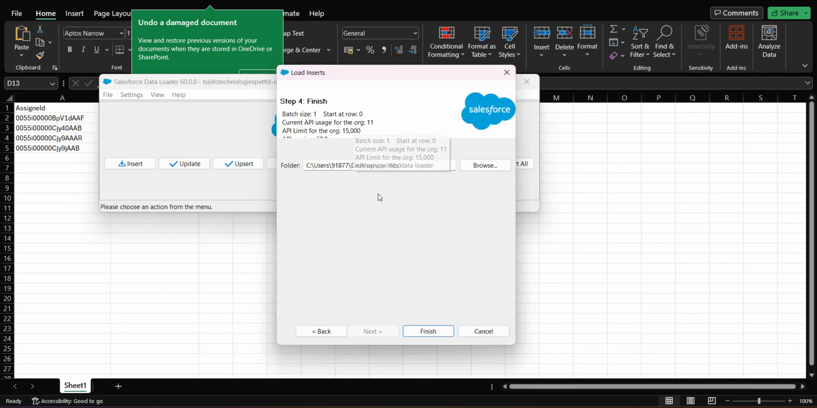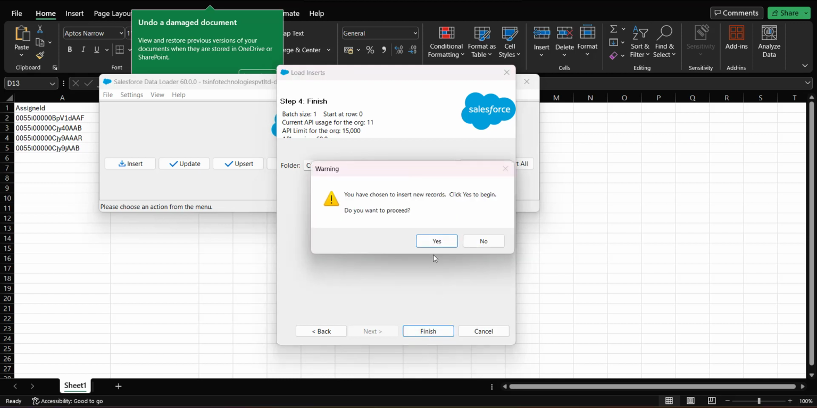And in the last step, select the location for the error and the success file that can be used later to review the data operation. And then click on the finish button. Here click on yes to proceed.